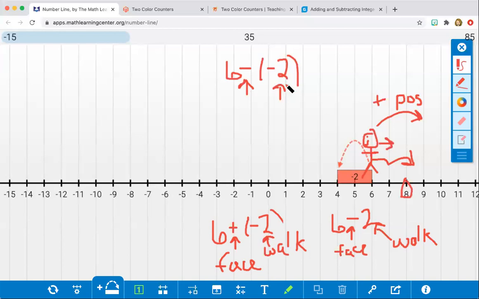In this case, the subtrahend is negative, so we're going to face negative, right? This is where we face. This is the way we face. Sorry, that's C. And this is the direction in which we walk. So again, we're going to walk backwards because it's a negative 2. So we faced the negatives, but then we walked backwards, and that brought us up to a positive number. So this idea that 6 take away negative 2, right? We're taking away these negatives is the same as 6 plus 2.